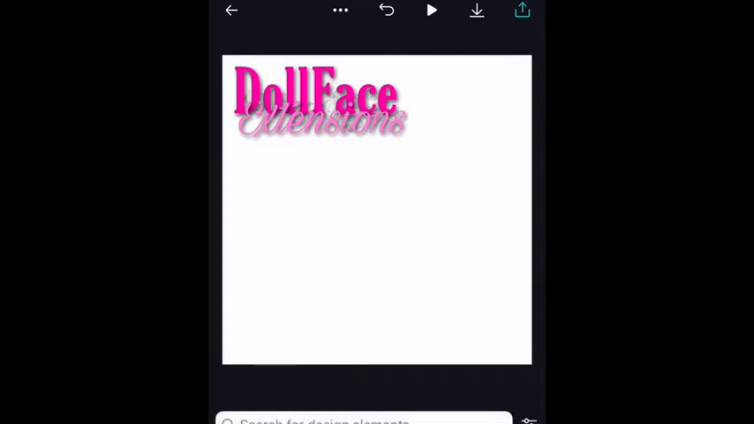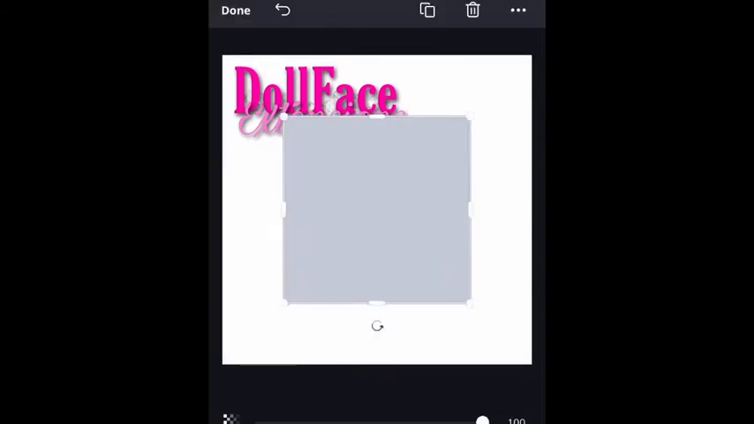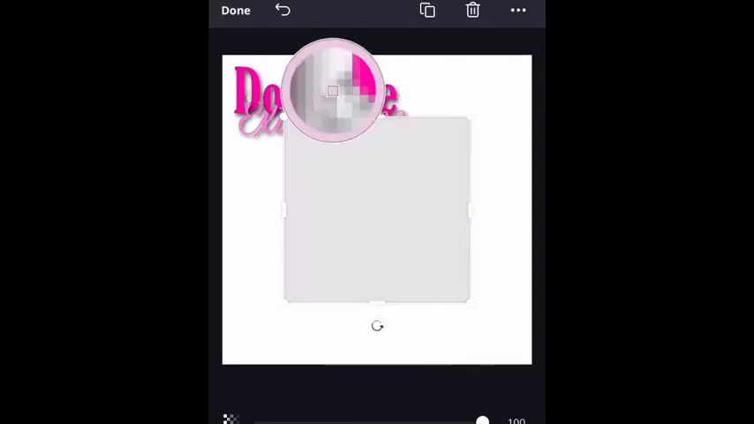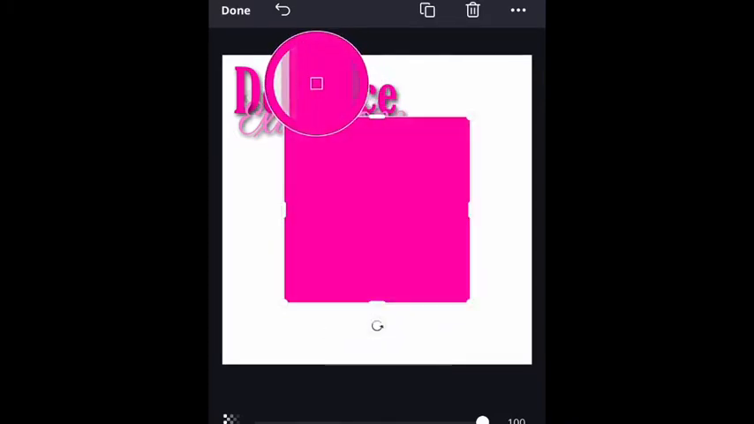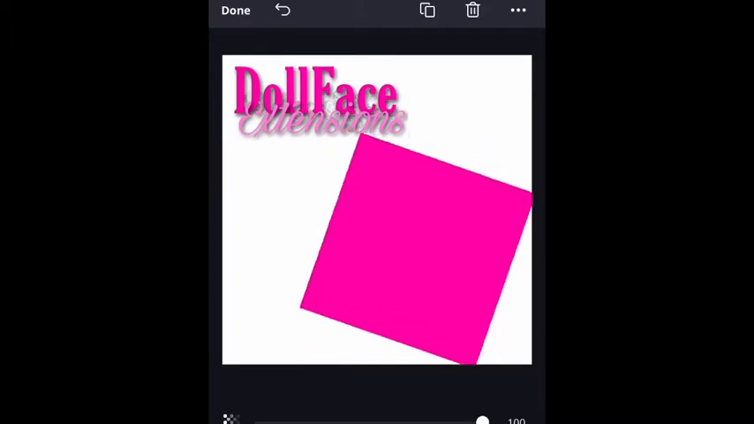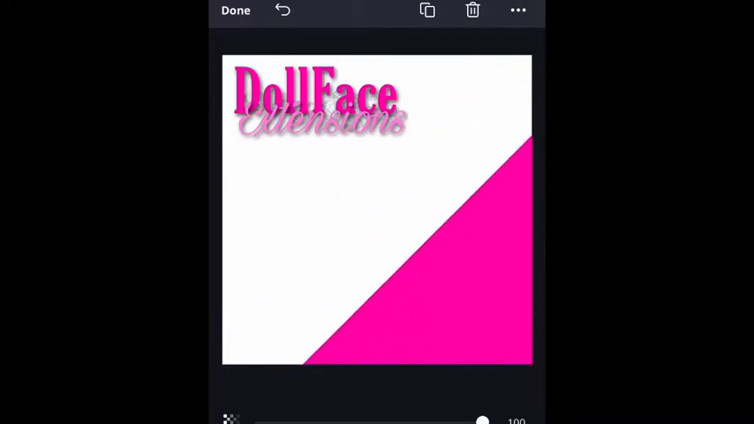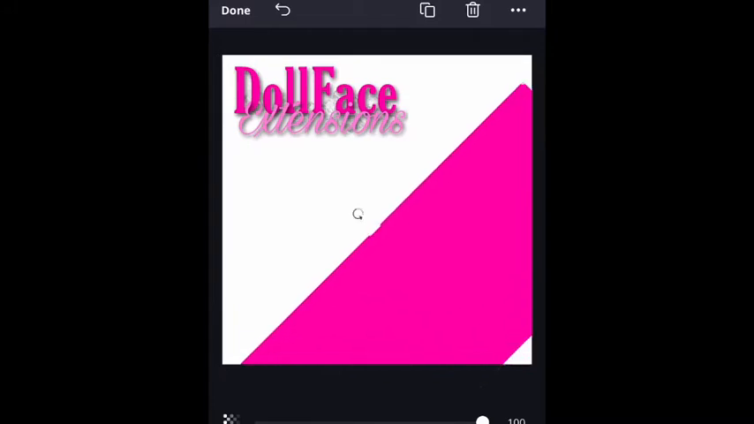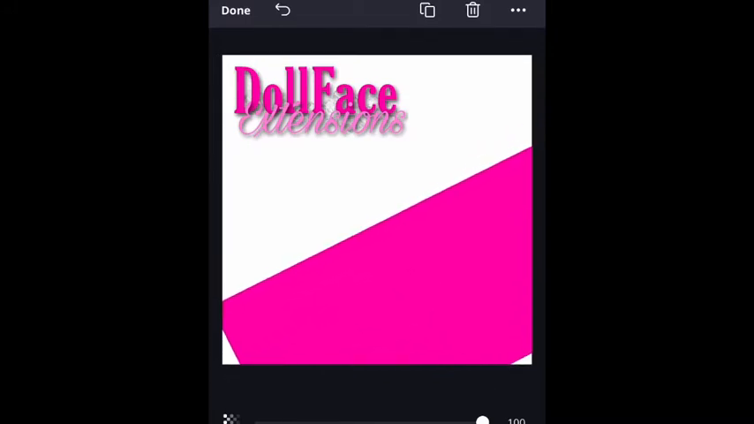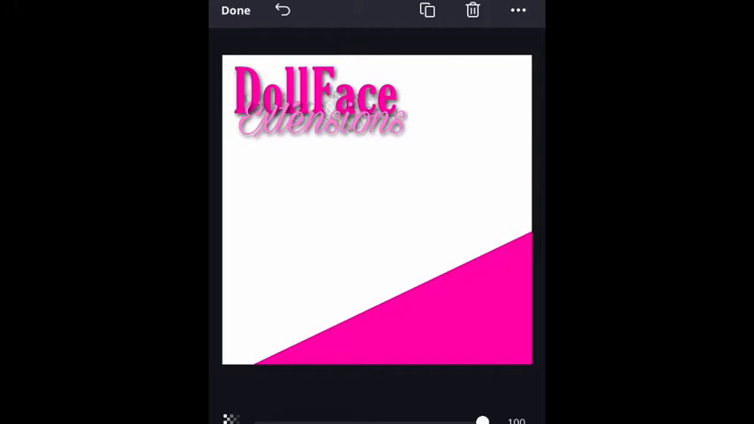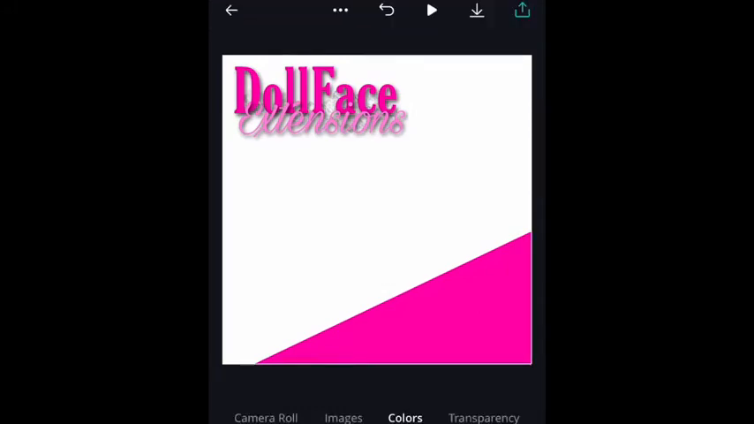Okay, then I'm going to go ahead and add a shape into the flyer. I'm going to change it into the colors of my logo. So I'm going to kind of play around with it to see what kind of design I'm going for, and I will just repeat the steps until I find a good layout that I want to use for my flyer.